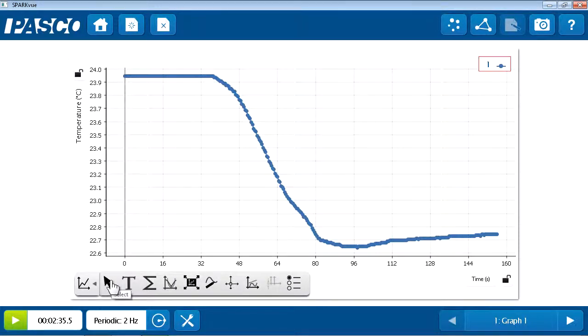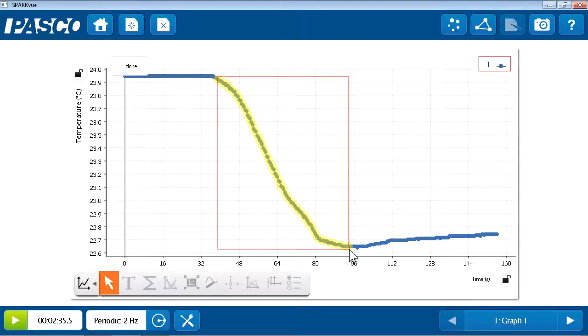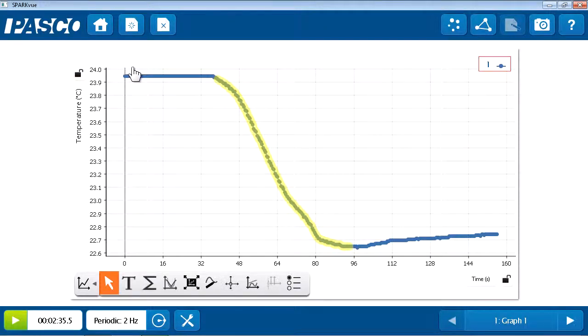The leftmost tool in the palette is the Select tool. It looks like an arrow. When I turn on Select, I can come to my graph and click and drag a box around the data points that I'd like to analyze. Points inside the box are highlighted in yellow, and once I've made my selection, I can choose Done to confirm that selection. And now if I choose a tool like Coordinates, it's going to analyze only those highlighted data points.